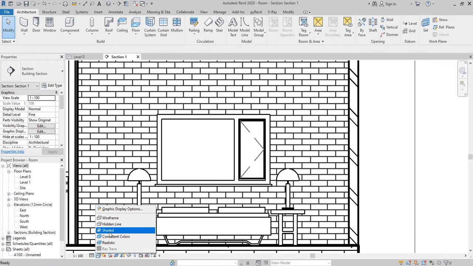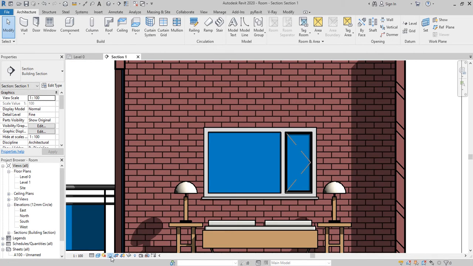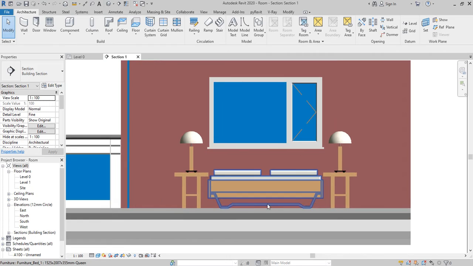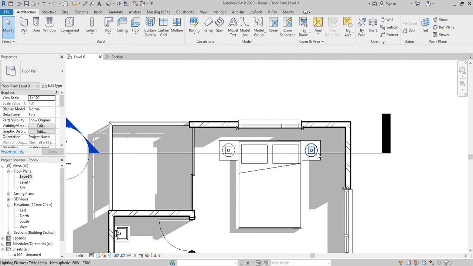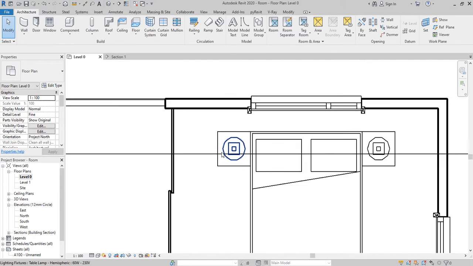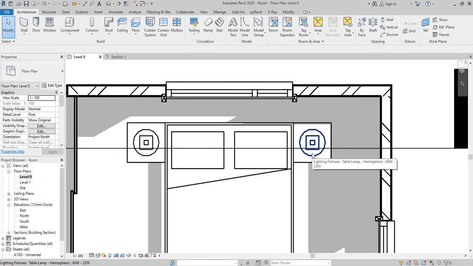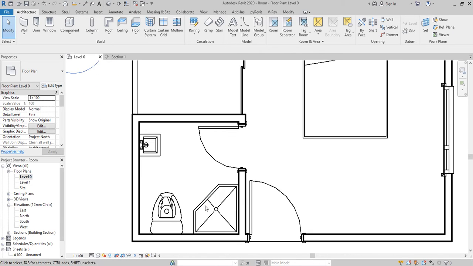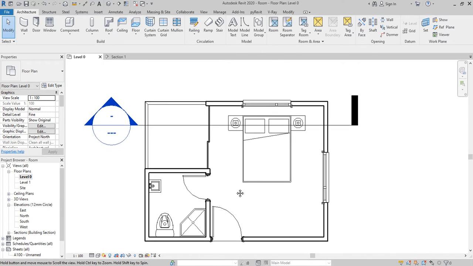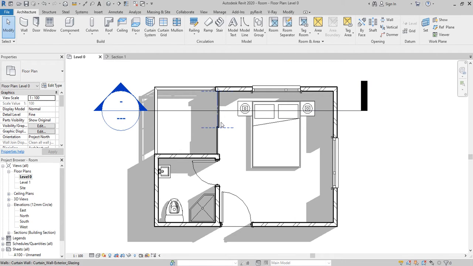Now go to shaded view. Here's the lamp. As you can see, the electric light is placed on the table. Now let's check this section.